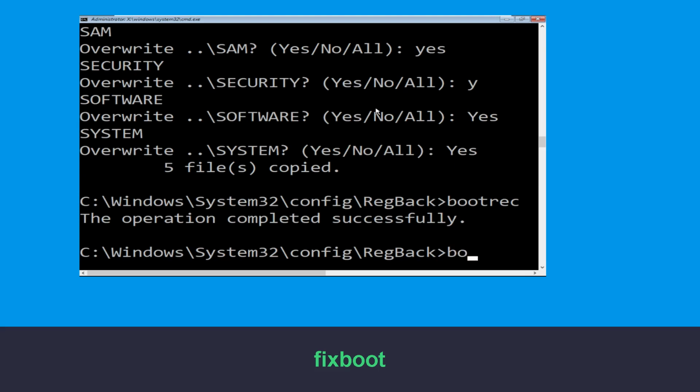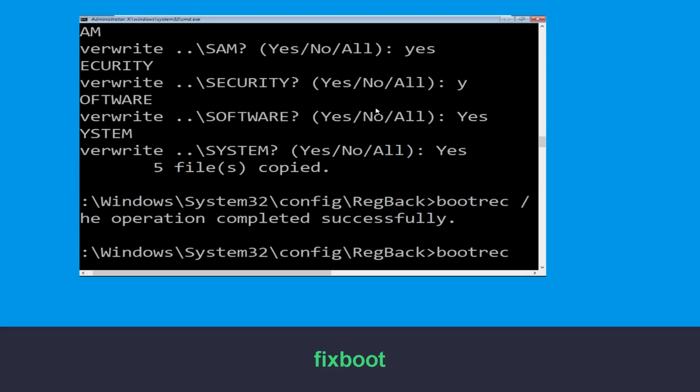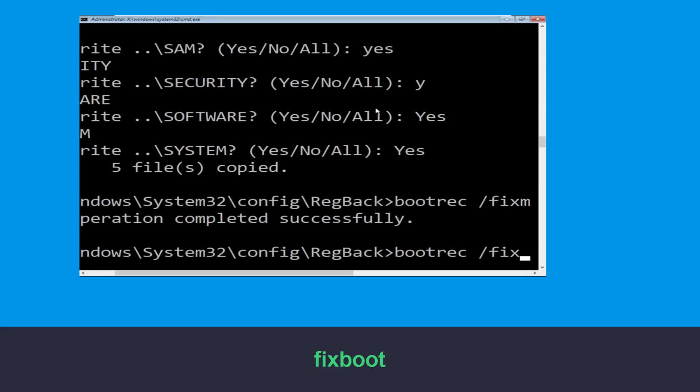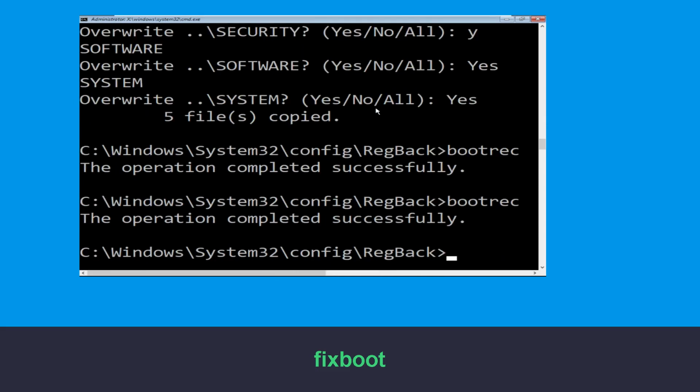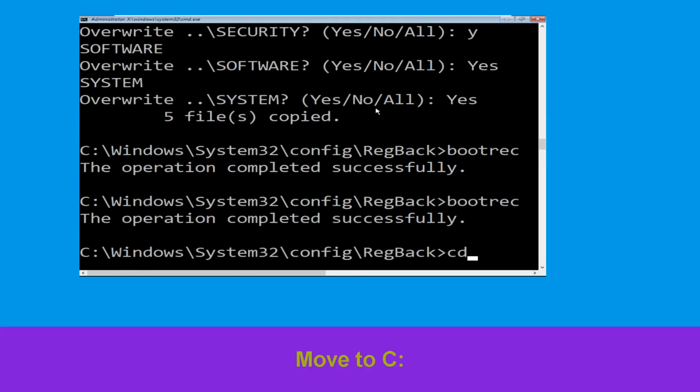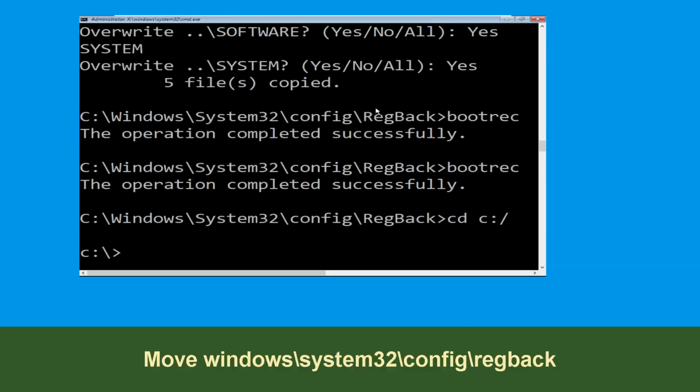Now type in bootrec space /fixboot and simply hit enter to execute the command. Type cd space C:/ and hit enter.